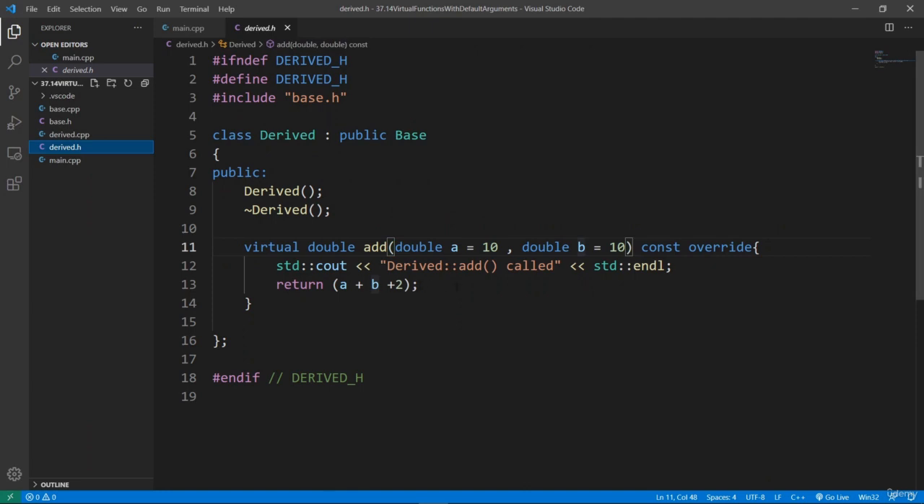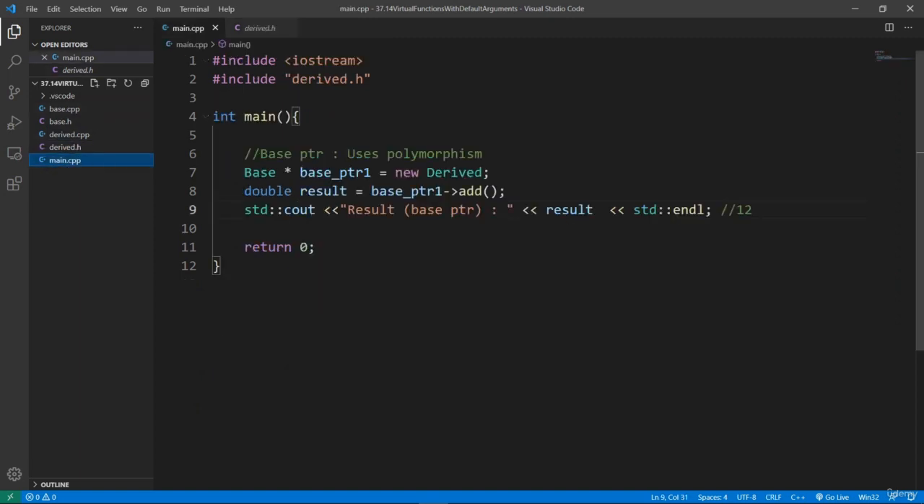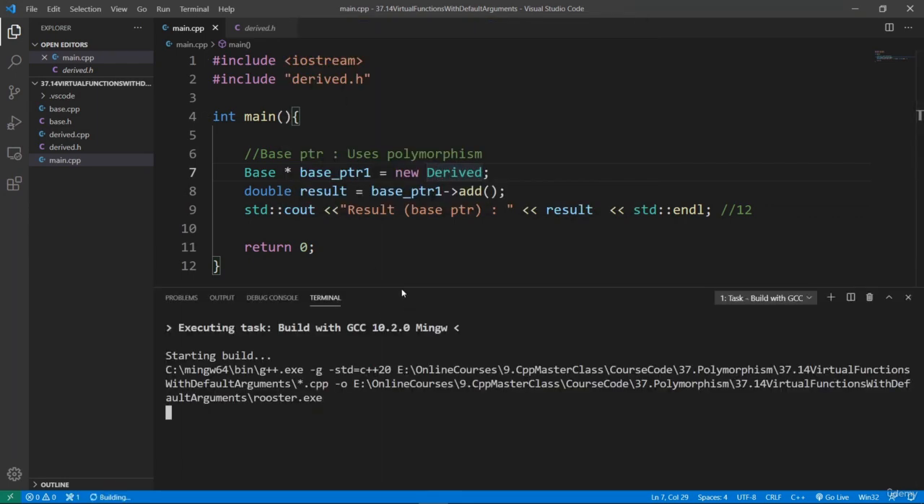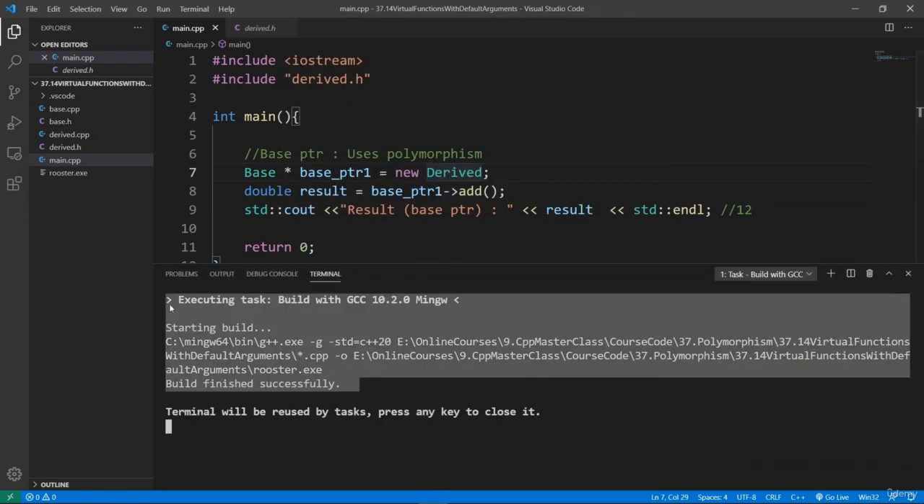I think that's what we are doing in our derived version, and we are going to get a 12 printed out. Let's build and see if this is actually the case. We're going to pass this through GCC, and that's the compiler. That is our favorite now. The build is going to be good.